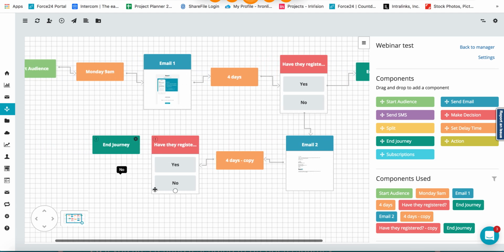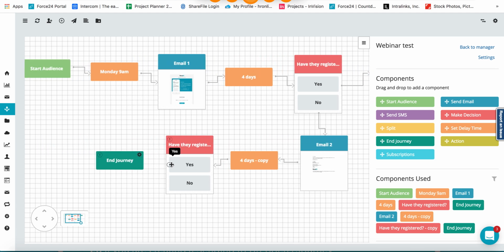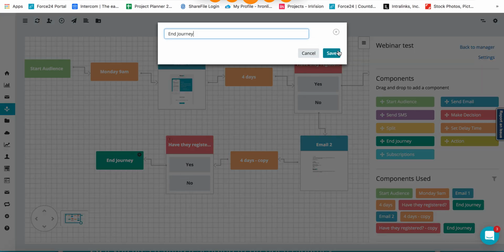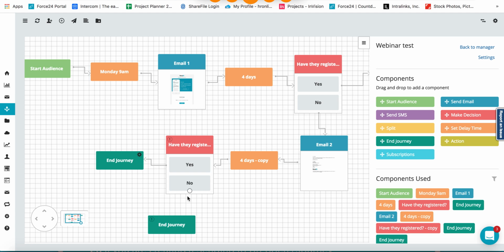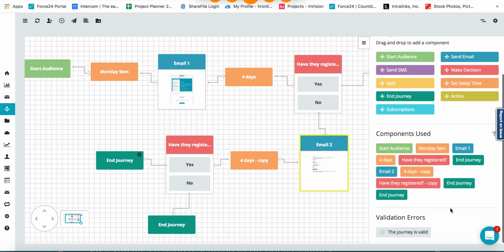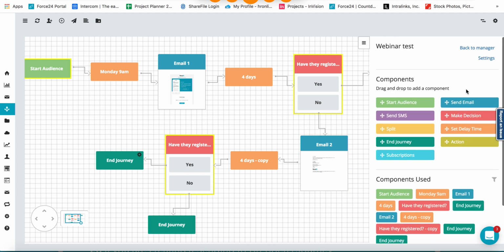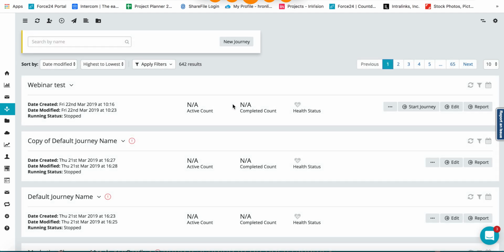Obviously, we would proceed with the remaining emails and have that in place there. I'll just link this up. Like that, I'll just drag and drop another end journey in here. There we go. I'll check my validation errors. The journey is valid. Fantastic. I'll go back to my manager. You can see that my webinar test can now be started.